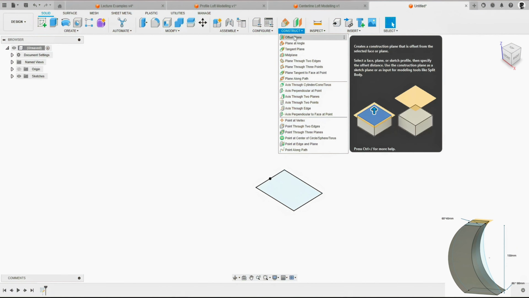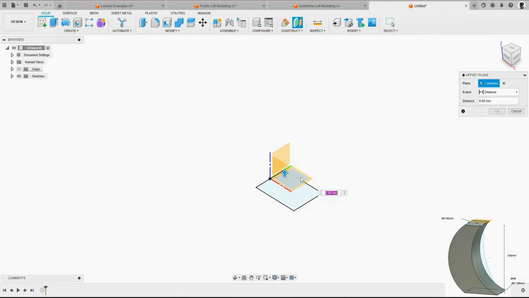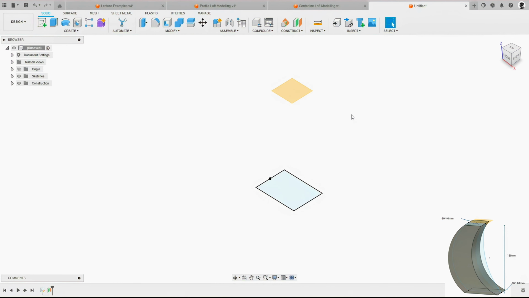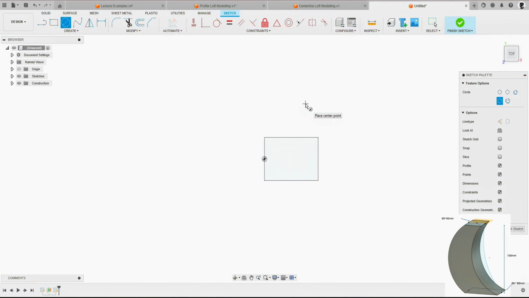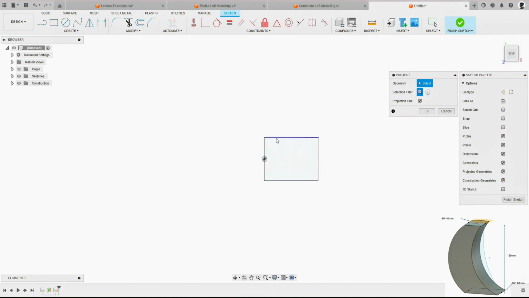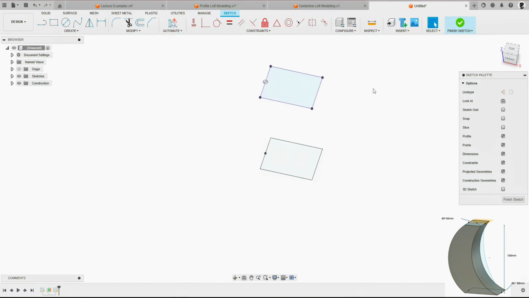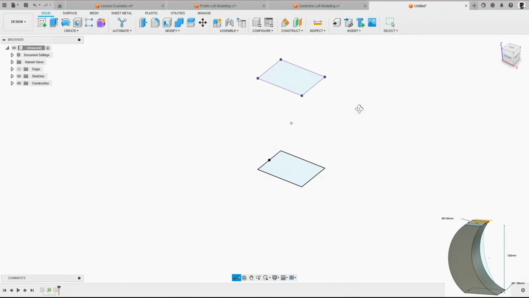Let's do another one now, but let's offset that from the XY plane. Let's offset that by, let's go for 150. So, okay. C on the keyboard. Let's do a new sketch on this plane here. And I'm just going to project these lines here. 1, 2, 3, 4. There we go. That's looking good in the preview. Okay. And then finish the sketch there. And there we have our 2 sketch profiles.